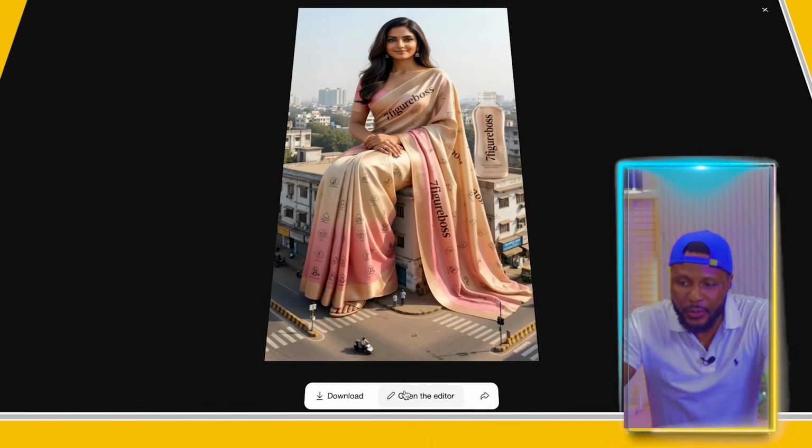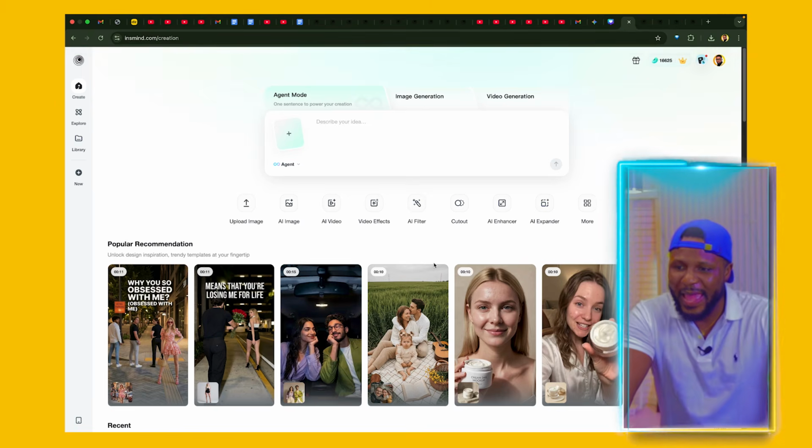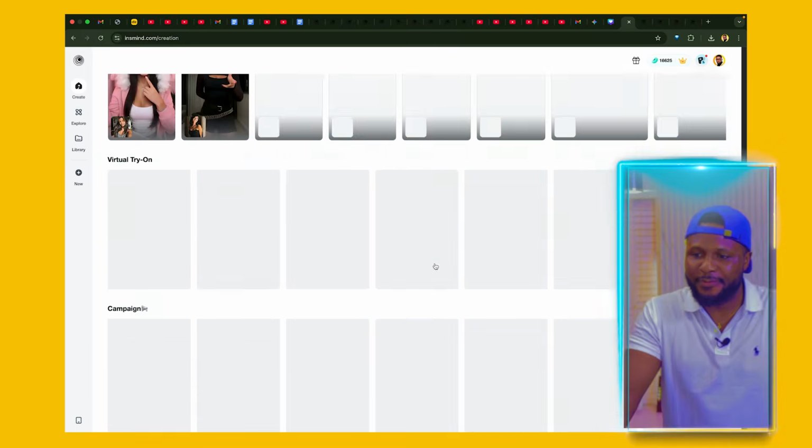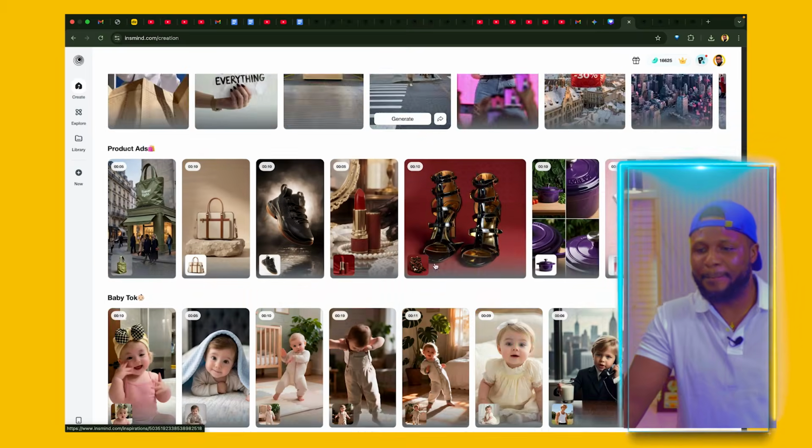But that's not all. Let's say you want to change one or two things, or touch up the color or anything. All you have to do is click on open the editor. Now it's going to give you the opportunity to edit the video or make any adjustment that you want. It's really mind-blowing. There are so many things you can do with this tool. I want to show you one more example that goes viral like crazy. Come over here, scroll down, and find that particular one.